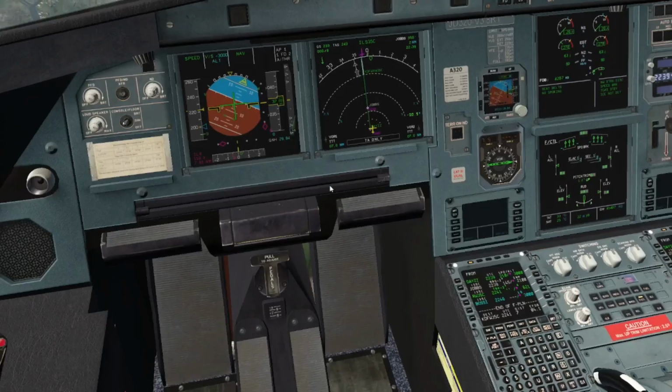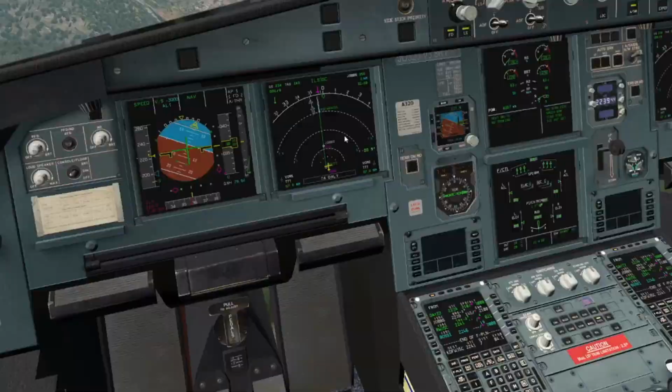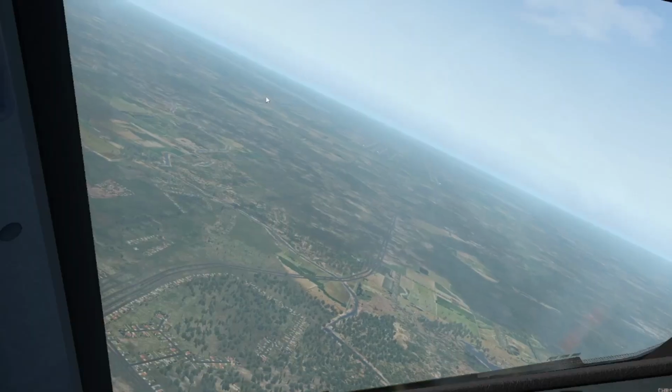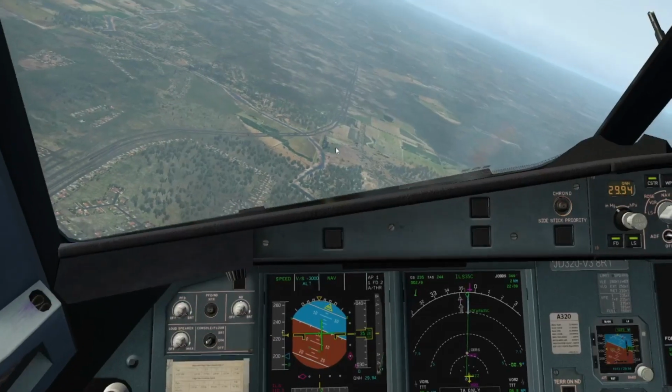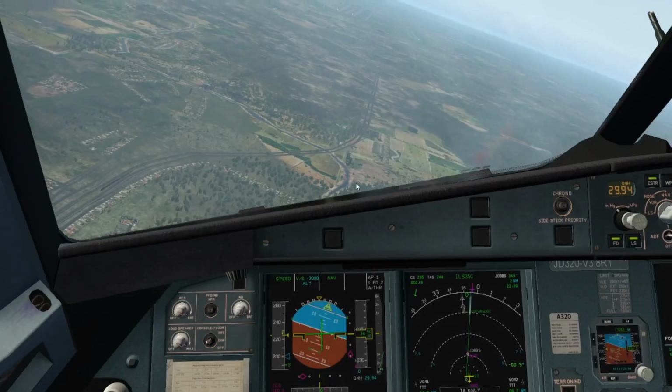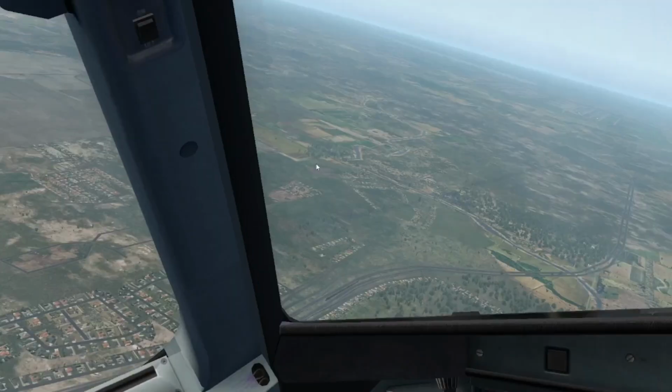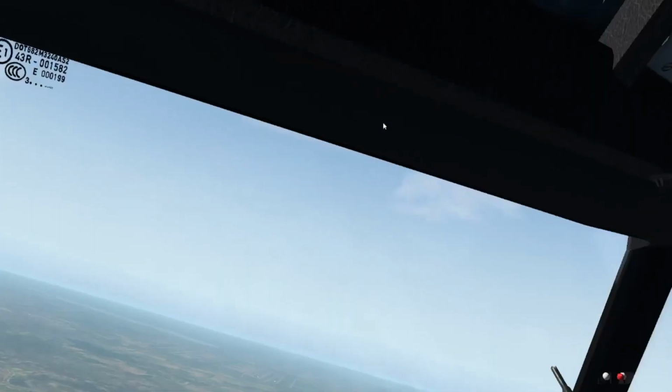Okay, we're back. We're about to intercept glide slope. Just going down. The runway is right over there. Just a little bit to the left. Perfectly fine. About to intercept it.